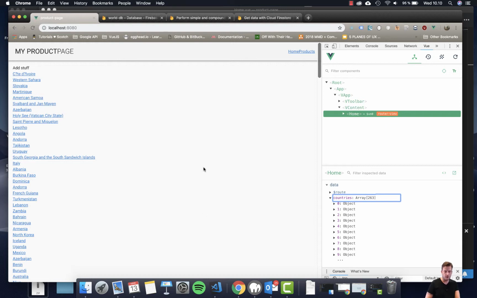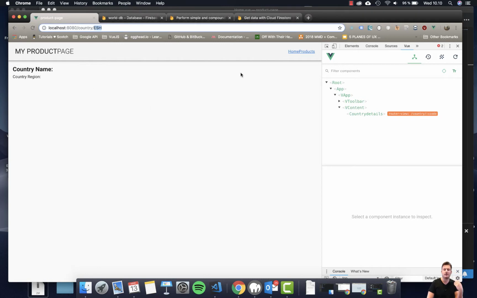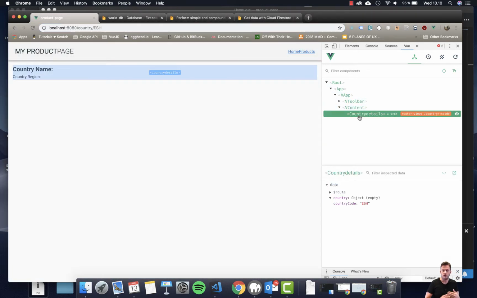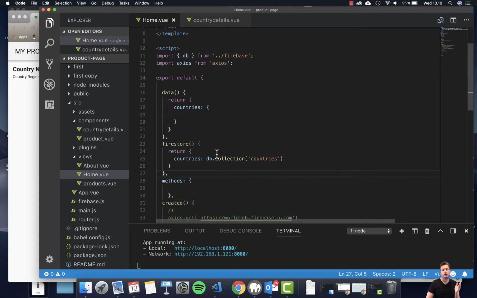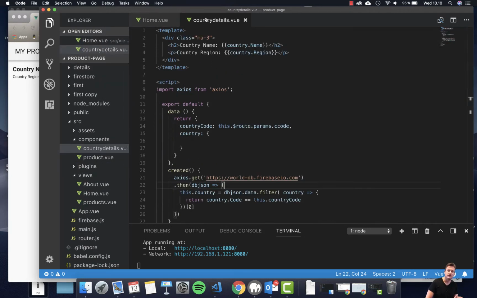The next part we want to do is grab this data in case we click on Western Sahara here. We want to grab the information from it, right, and then pass it along like we did with our navigation up here, and print out the correct details for this product. So we need to search through our database for this. This is our home, how we set this up, and we're going to do a similar thing in our country detail here.